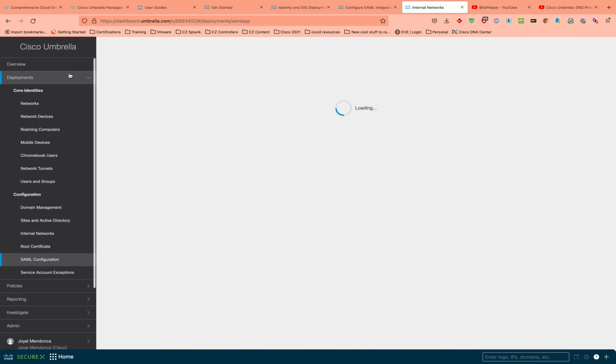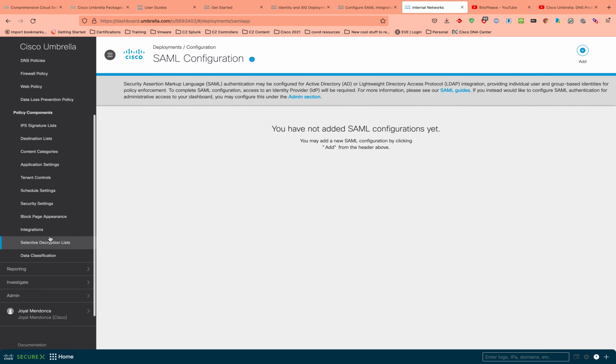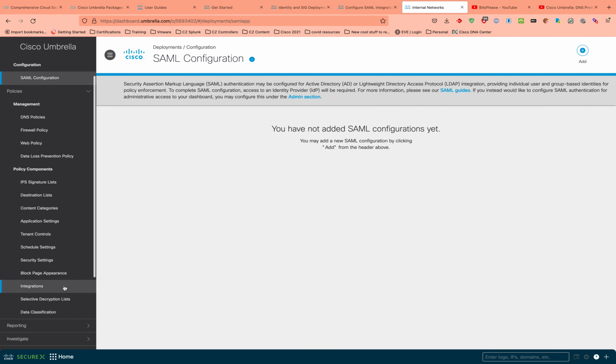So this is all the configuration section on the top. Then you have the policy section. At the bottom you have the policy components. Think of this just like ACI, where we create those smaller components, or think of it even like vManage in SD-WAN, where we create feature templates and then attach them to a device template. Very similar to that.